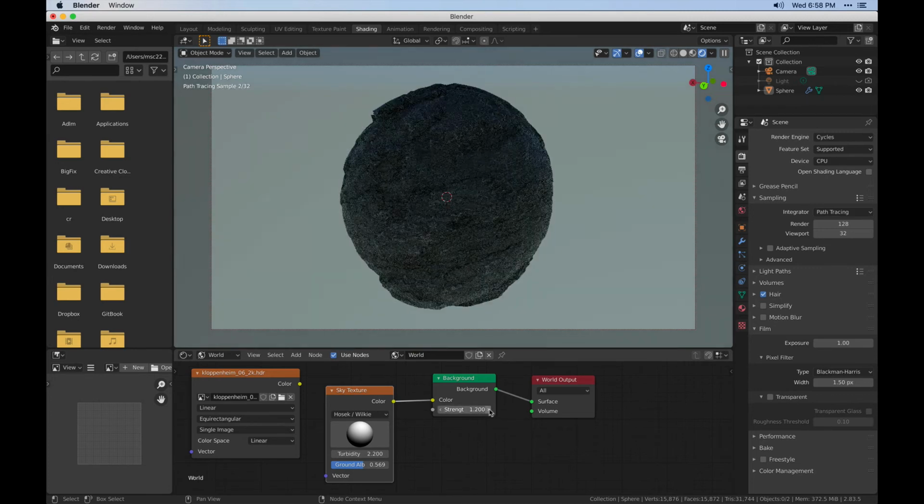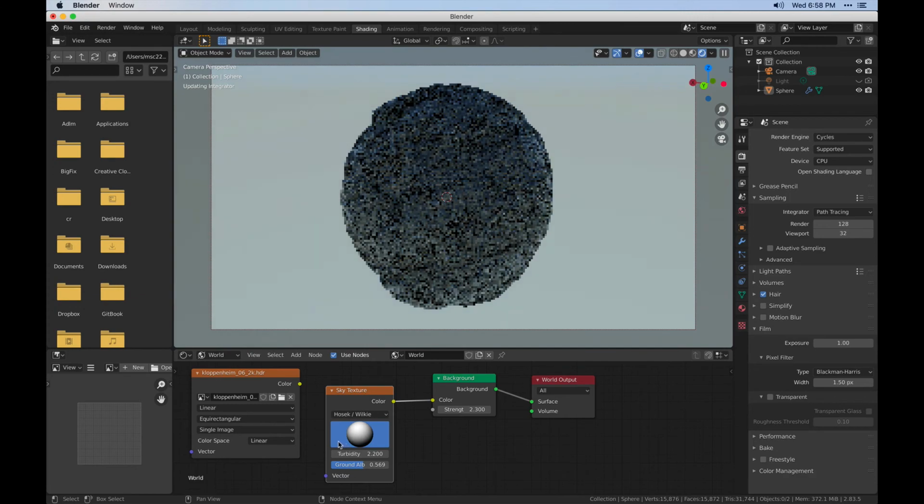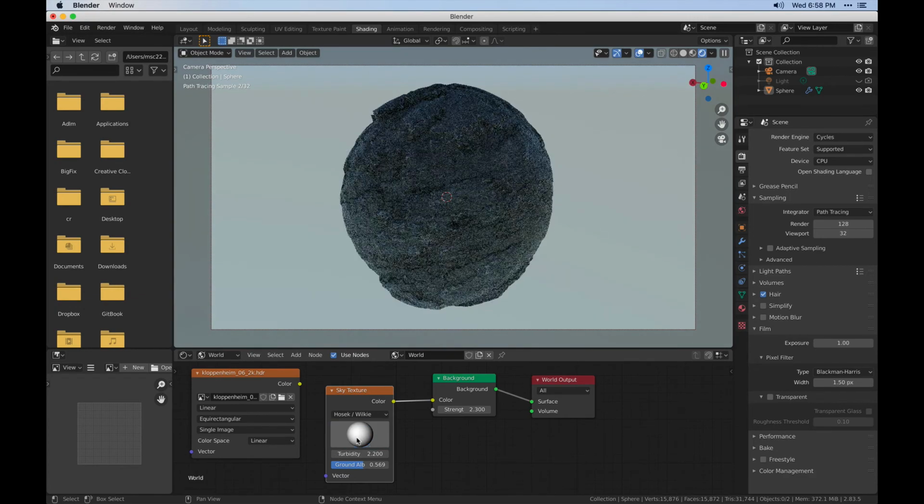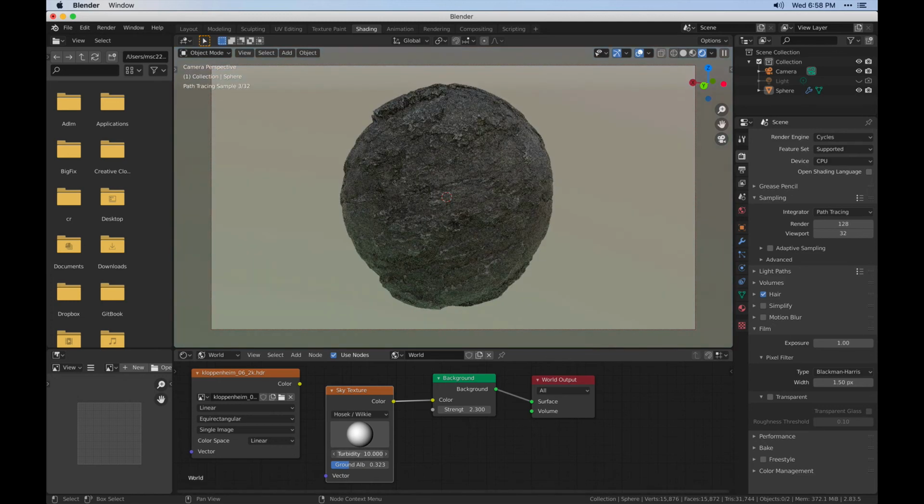We can go here into strength and increase that and add some more light to our object. Maybe just change the direction, the normal direction here. We can kind of adjust these settings.